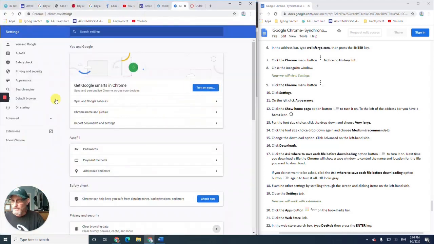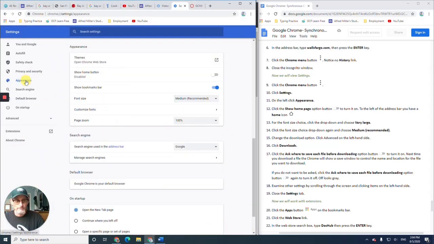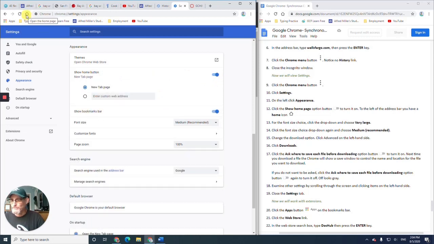On the left, click Appearance. Step 12, click the Show Homepage button. So here, Show Homepage, click it. Now there's a little homepage button here. Okay?